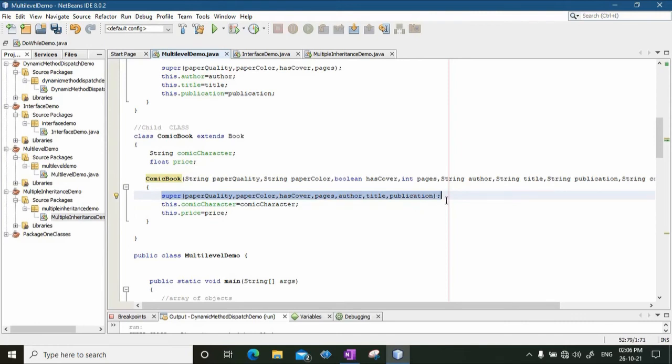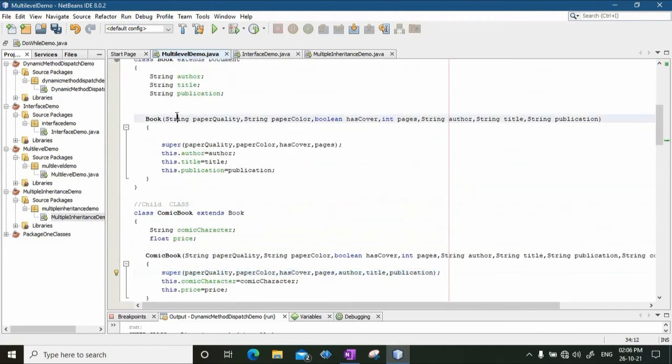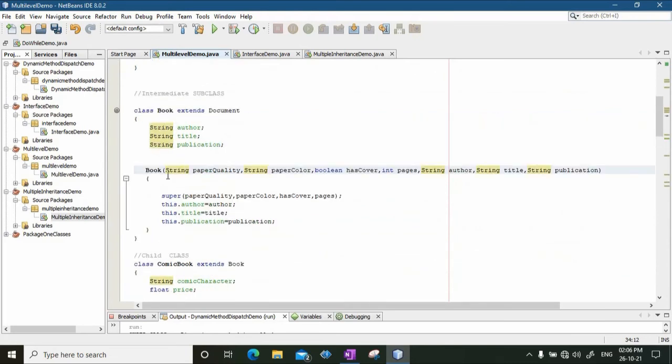First 7 values, sorry, 1, 2, 3, 4, 5, 6, 7. First 7 values that we just passed from the main will be passed to the super class of comic book. Who is the super class of comic book? It is the book class. So, that constructor will now be called. From here, the control passes to this constructor, the book's constructor of the book class.